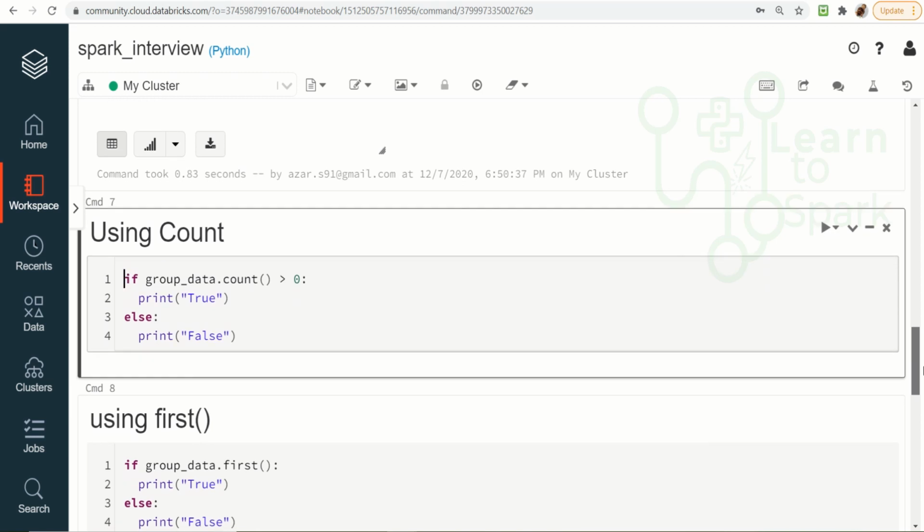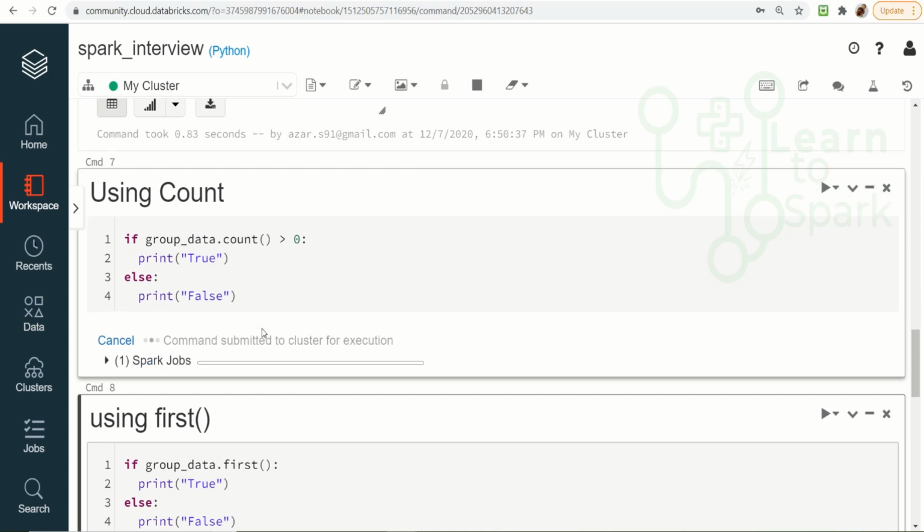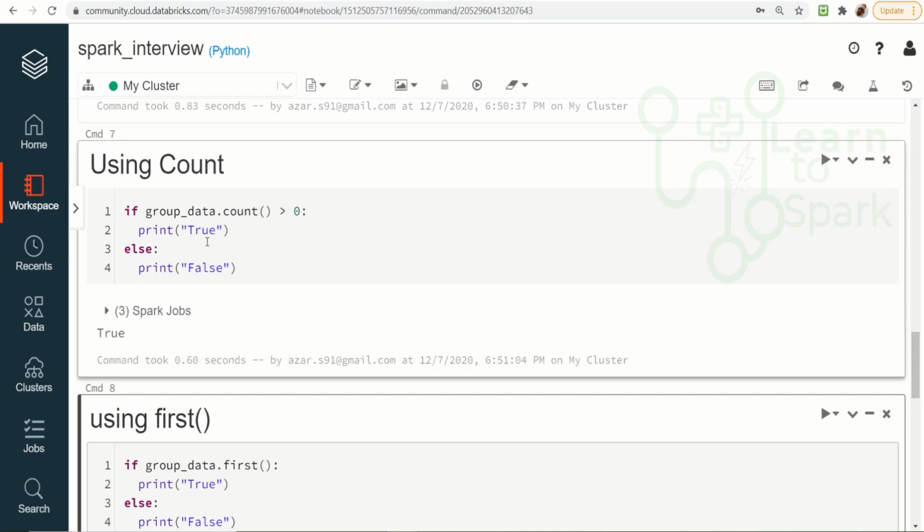Usually, the first thing that comes to our mind to check whether the data frame is empty or not is to check the count. The method is: if group_data.count() is greater than 0, then we have data in it, otherwise it is false. Let me run this. It says there is data, so it is true.